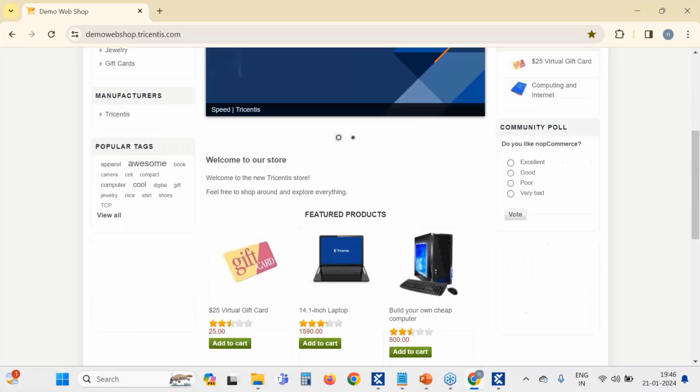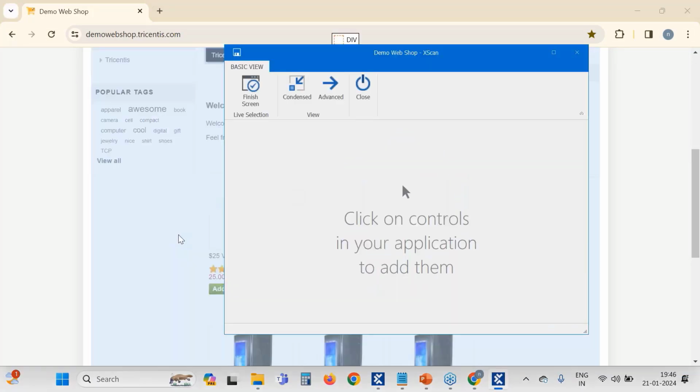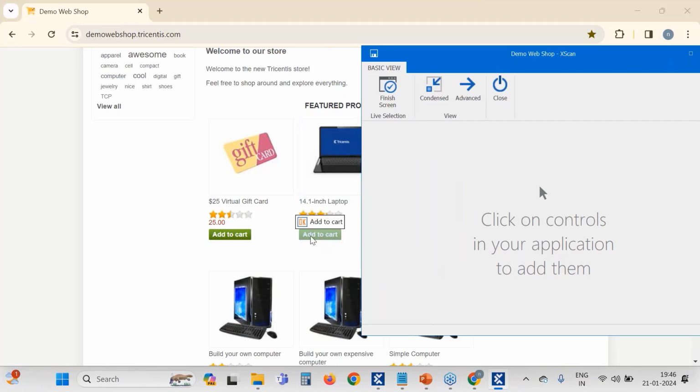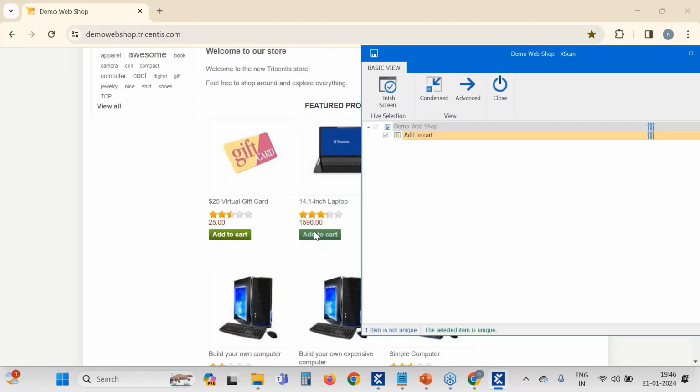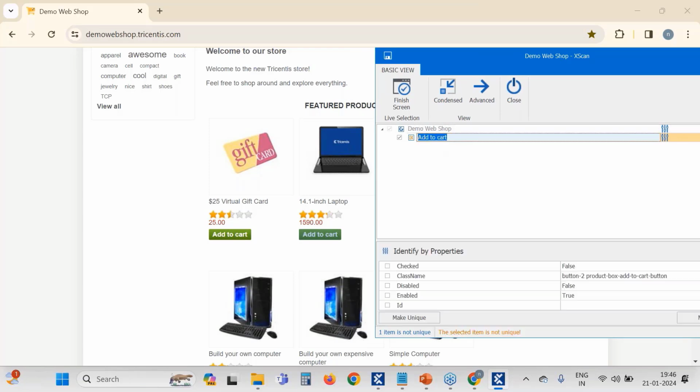Now I am going to select another control to understand another identification method, index. Suppose I am clicking on this add to cart. See, if I click on this add to cart, I am not able to see it as a unique control. It shows that the selected item is not unique.